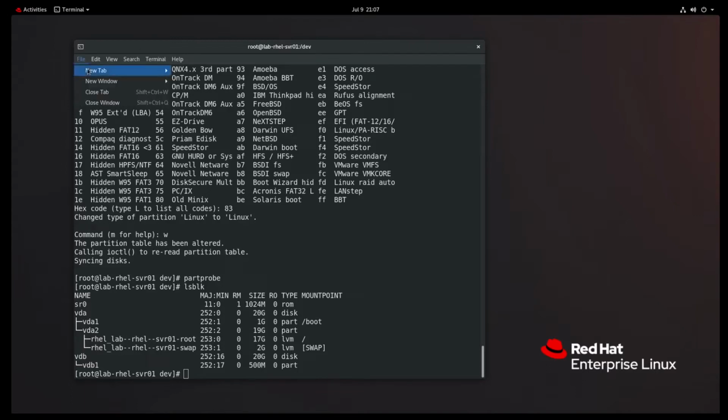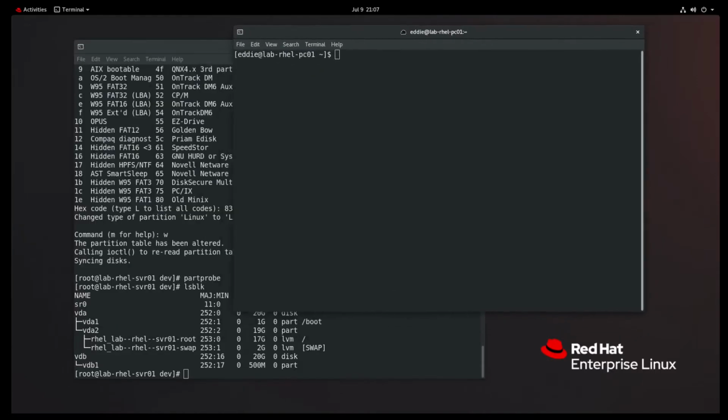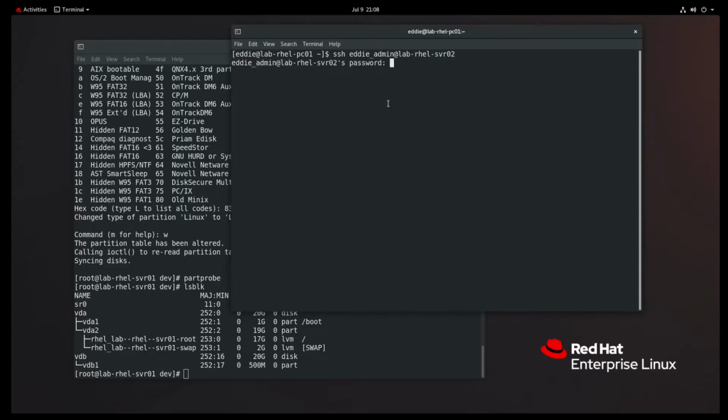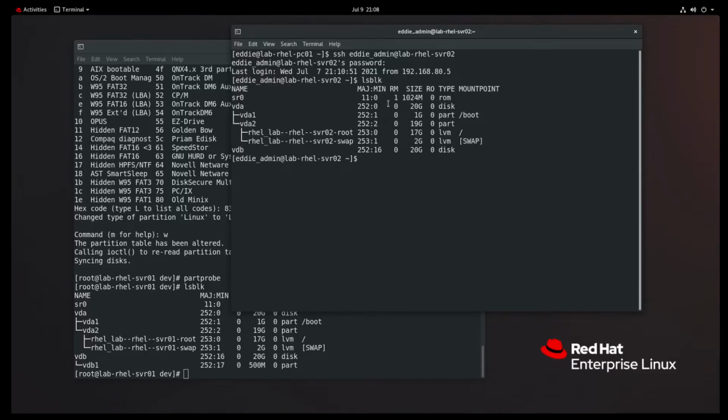I'm going to make another window for my terminal here, and in this window we're going to head to my second server. So SSH Eddie, if I spell my username right, admin at lab-rel-svr02. Now this server also has a 20 gigabyte disk that I have attached to it. We're going to go ahead and sudo into root, go into the dev directory, and we're going to work with GPT on this particular server.